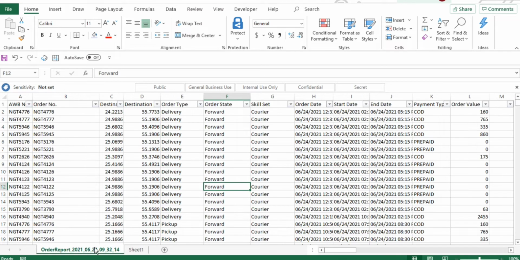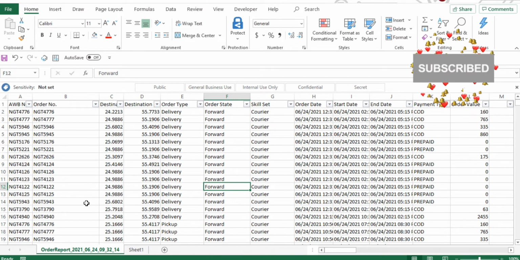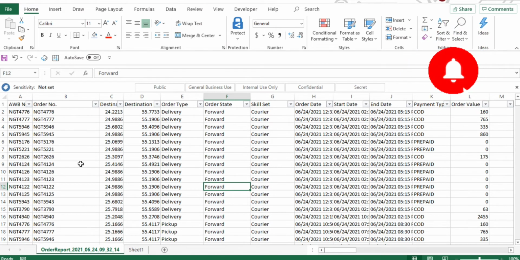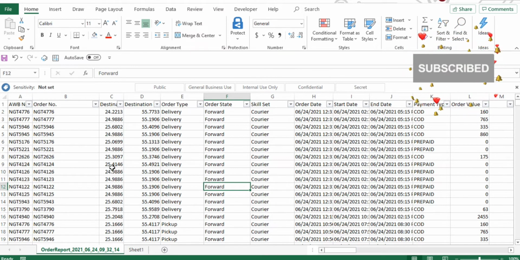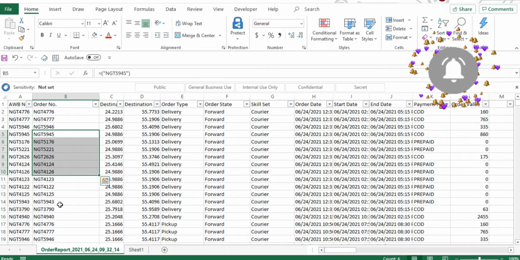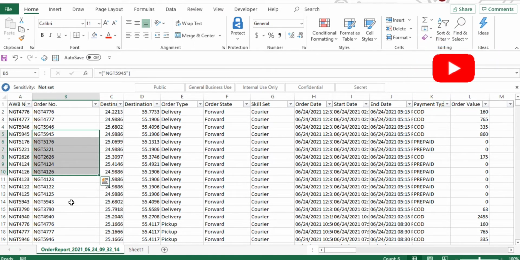So this is the file, this is the master file for me. I need to find out only a couple of orders. Those orders belong to prepaid orders or COD orders, related to delivery type orders. These are delivery as well as pickup type orders. We are going to find out only a couple of orders, related to COD or prepaid.